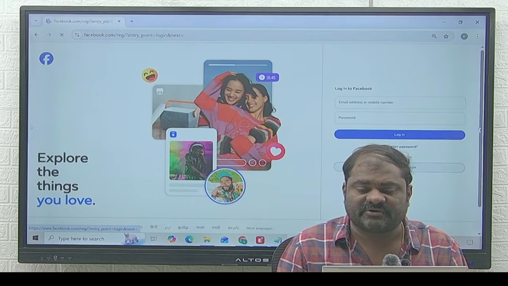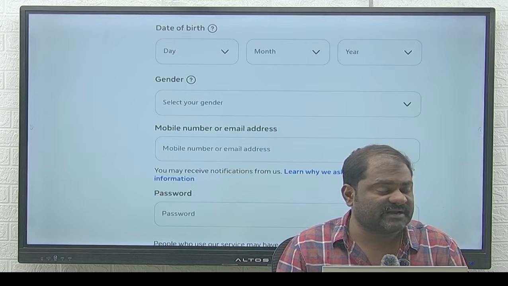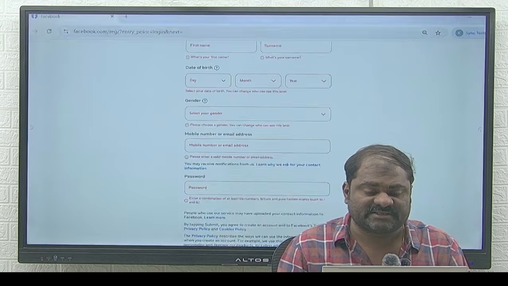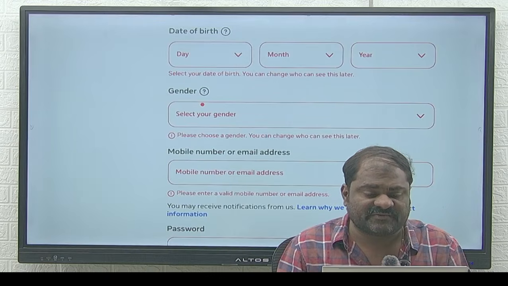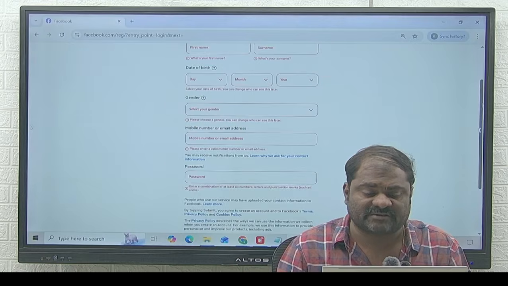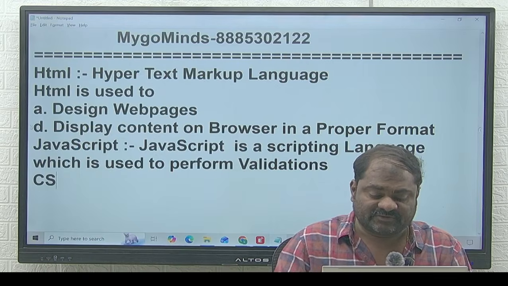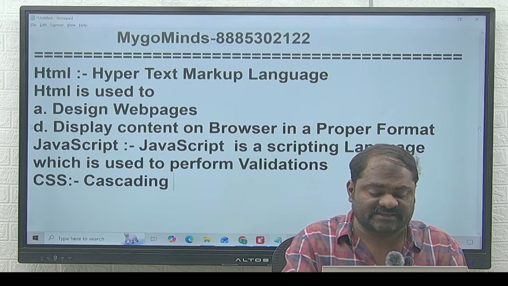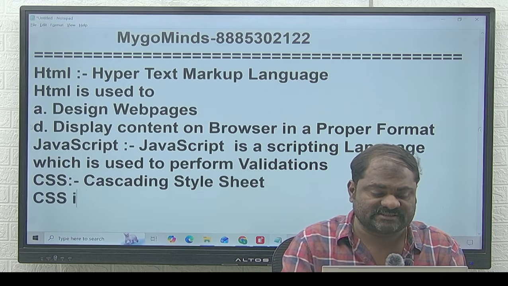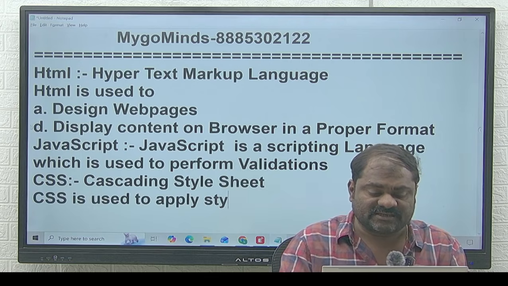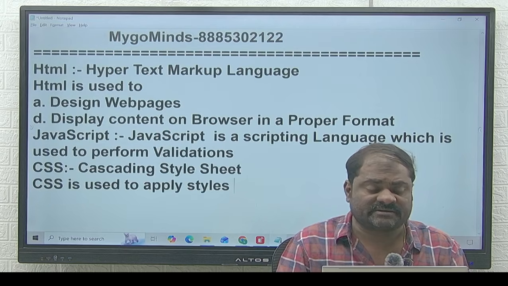If I want to create a new account in Facebook, and you want to design this type of login form, learn HTML. If you want to display the error messages when the user is not giving any input, then learn JavaScript. And if you want to change the text color, background color, font color, etc., then you have to learn what? CSS. CSS full form is Cascading Style Sheets. CSS is used to apply what? Styles. Style means appearance. Appearance means look and feel. So these are the main technologies that you have to learn.